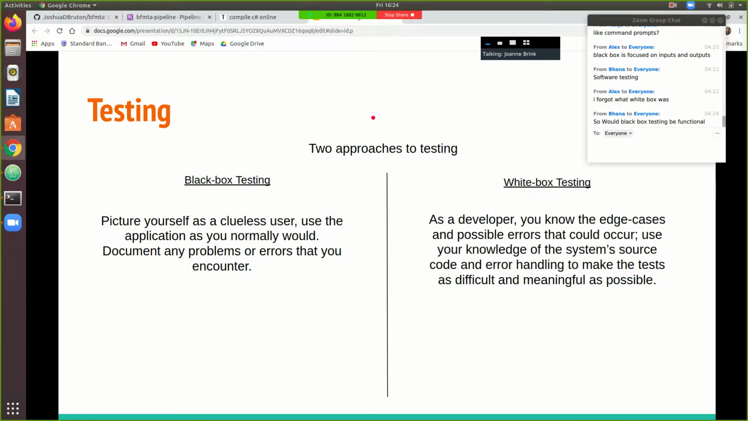Both of them are testing functionality. It's just that one of them is using knowledge about the source code of the system. If you have access to that source code, you know how it's programmed, you know how to break it. You don't use it as just a normal user would. You use it with the extra knowledge of exactly what edge cases would break the system. How is it made?